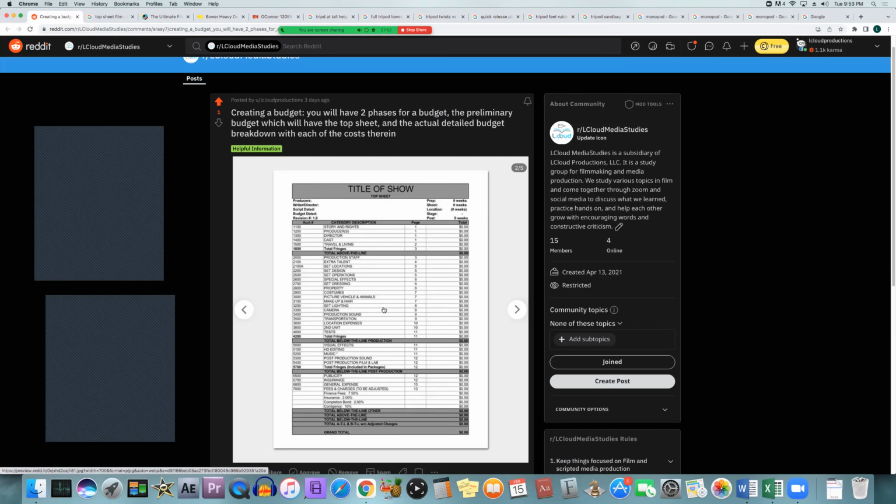Again, larger sets will use line producers or unit production managers for the ones that write and keep up with the detailed budget after you do the top sheet. For a preliminary budget, even on larger sets, you might have the producer do it, but they might already hire somebody else to do it, like an accountant or the line producer. So it just depends really on how it's set up.